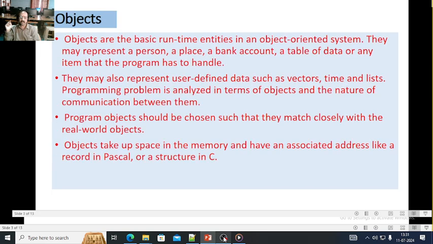Now let us have a general idea about what we mean by objects and how to define the objects. Objects are basic runtime entities in an object-oriented system. That is, they may represent a person, a place, a bank account, a table of data, or any item that the program has to handle.